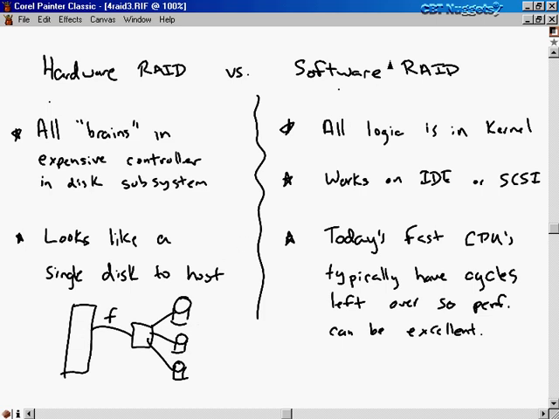Software RAID, on the other hand, has all the brains of the operation, the logic, in the kernel, the Linux kernel. Here our picture is going to be our processor, and let's just draw out 2 disks for simplicity, and say we're running RAID level 1 and these 2 disks are mirror images of each other. Instead of the processor giving file F to a controller like it did here, the processor says, I'm going to write file F to this disk, and I'm also going to write file F out to this disk. So the RAID logic is actually in the processor.